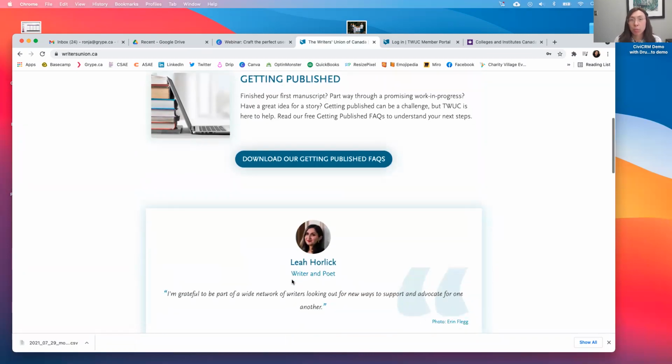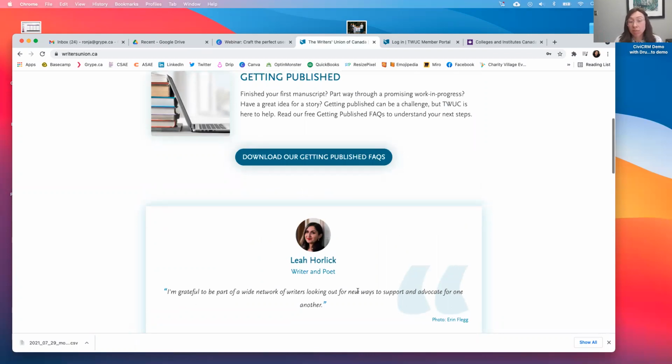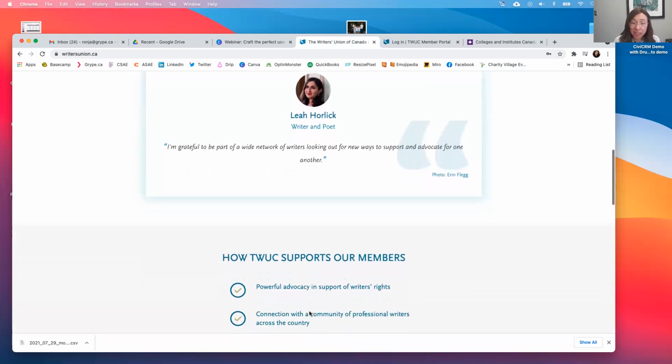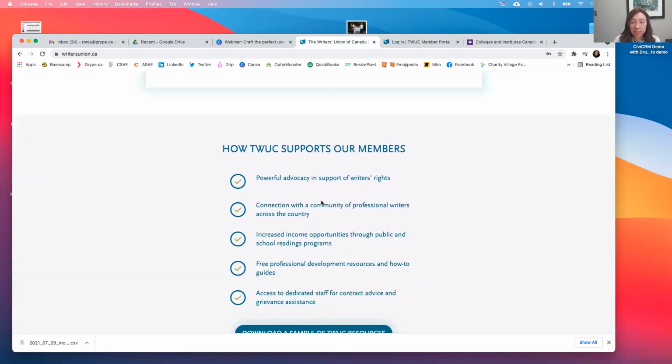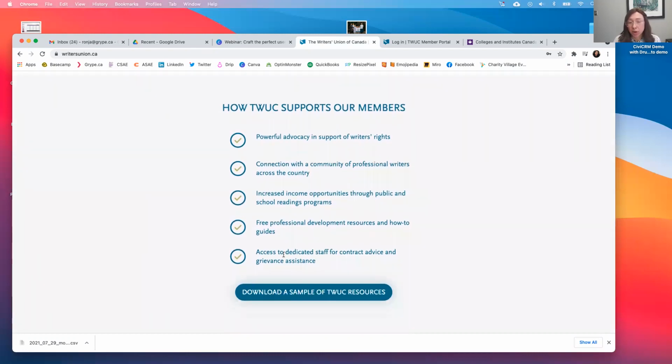We start with what they call social proof, some credibility here. Names and faces, this goes a long way. And this rotates as they stay on the page. We have some quotes from members who have been impacted in a positive way by being a member. And they can keep going. How TWUC supports its members. They're offering here advocacy, community, opportunity, professional development. And then we're saying that we're going to offer contract advice. This sounds like really good stuff. Download a sample of our resources. This is the second lead magnet, right?